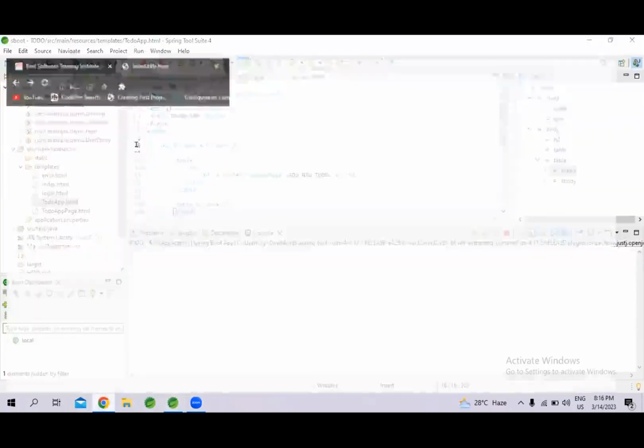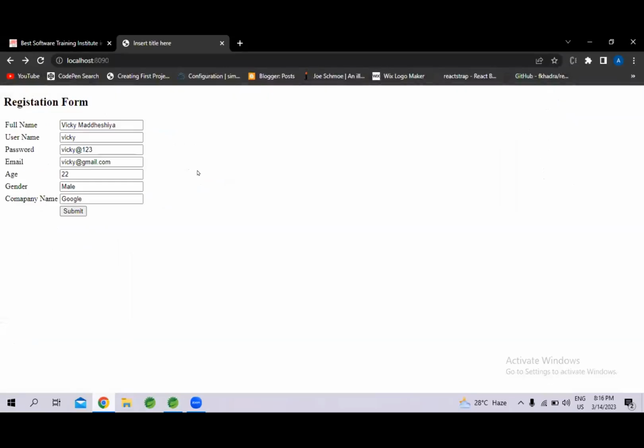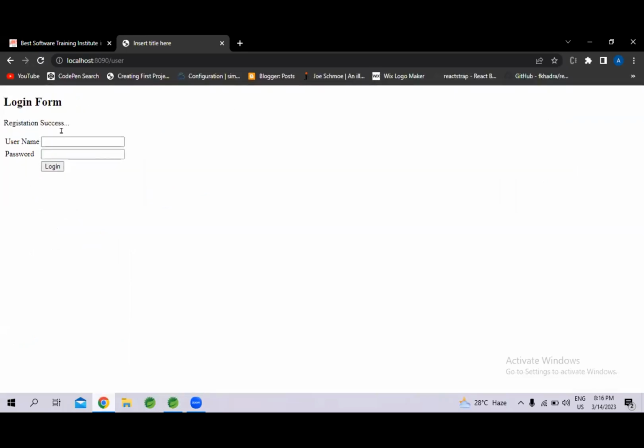So my application is already running and I used H2 database. Here is my registration form. I fill in the name, everything. And if I click submit, then the user lands on a login page. But here I said use static data, not like Akshay Patil did, so I just took it static.